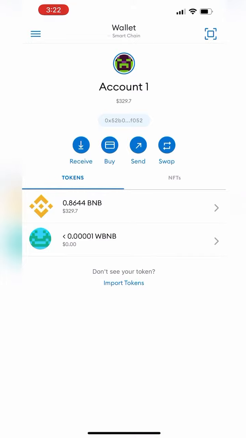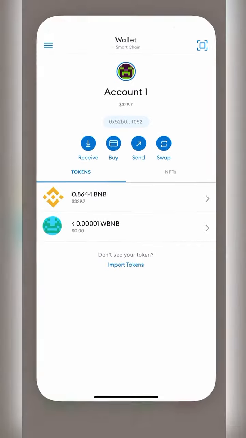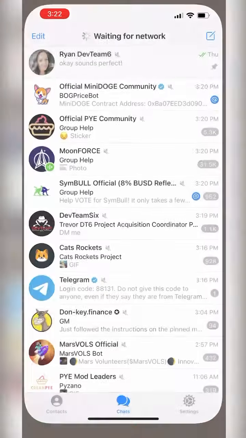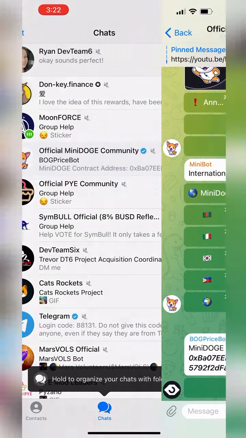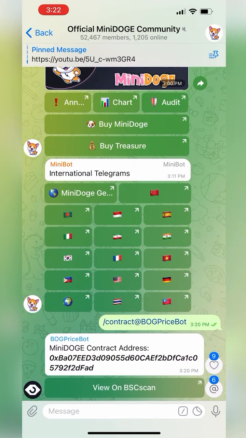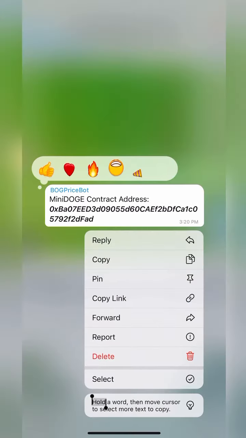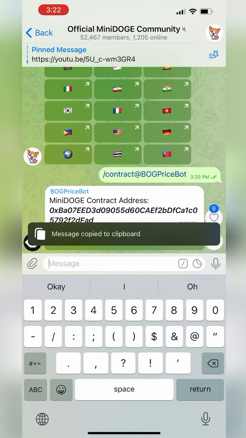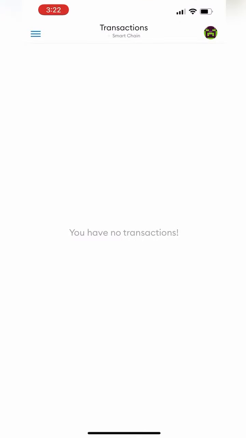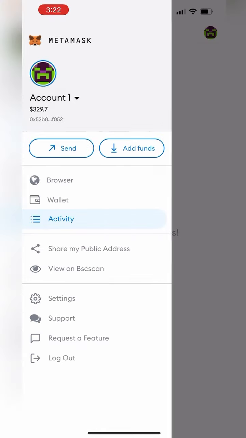Now you're gonna go back to your wallet and you wanna see it in your wallet, your tokens. So go to your Telegram app, go to official MiniDoge community. Then you are going to copy and paste the contract address. And then you are going to put in transactions. It says you have no transactions.